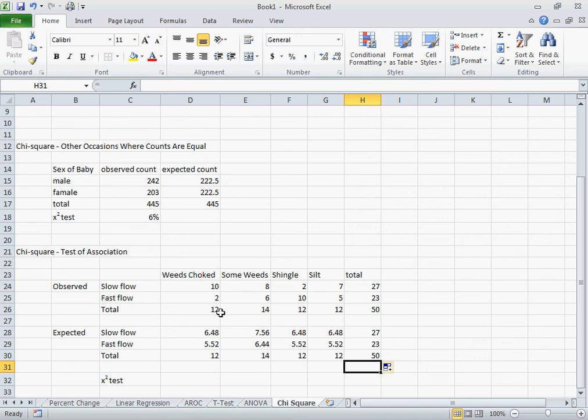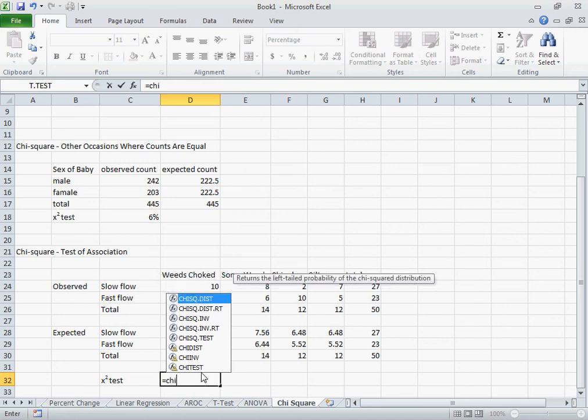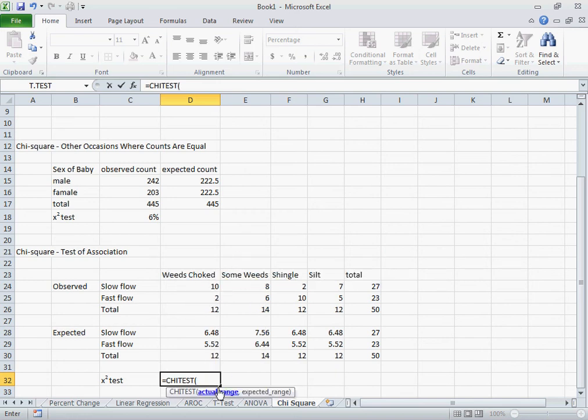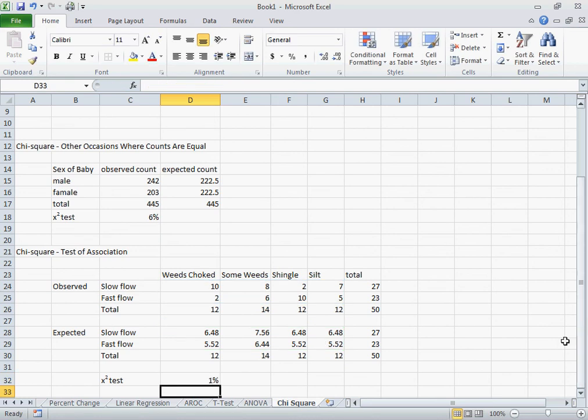So now we have our observed data, what we physically counted, and now we have our expected data. And we're going to go ahead and do the chi-square. So we're going to go equal chi-square test, or chi-test, and it's asking for the actual range. So I'm going to go ahead and highlight the slow flow and the fast flow, and we're going to compare that to the expected slow flow and fast flow. Close the bracket, and we get a 1%.